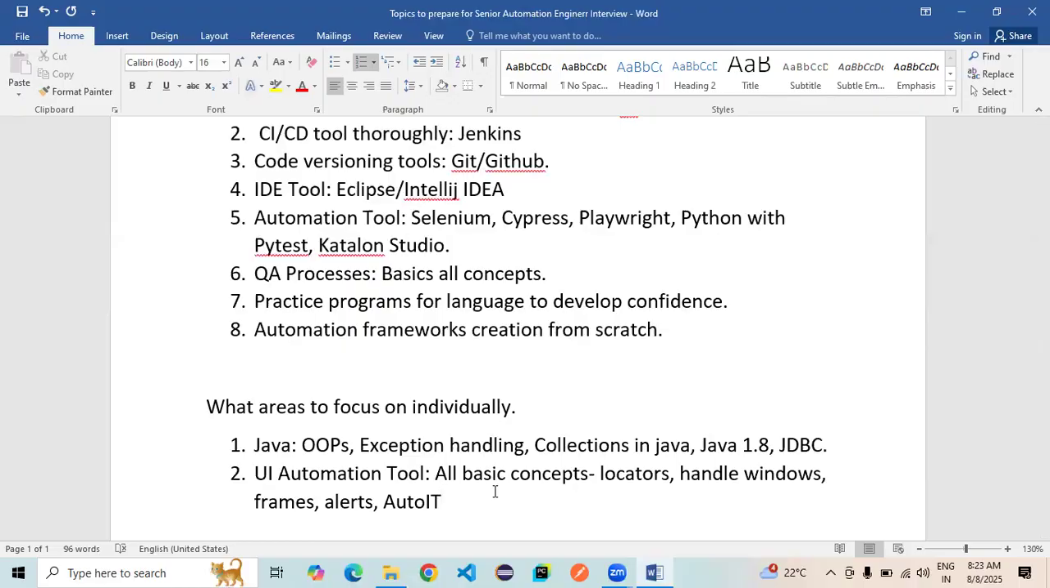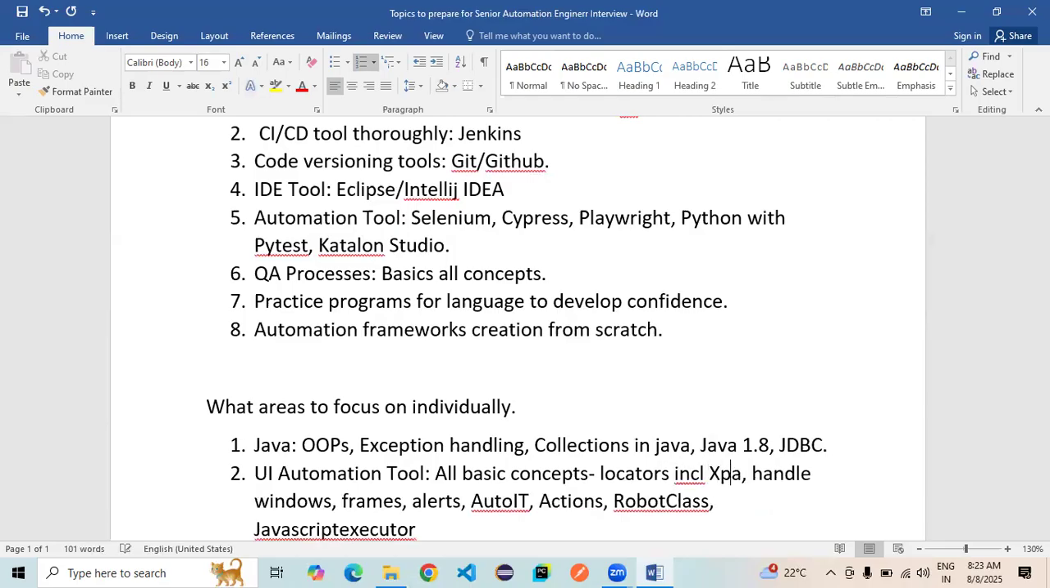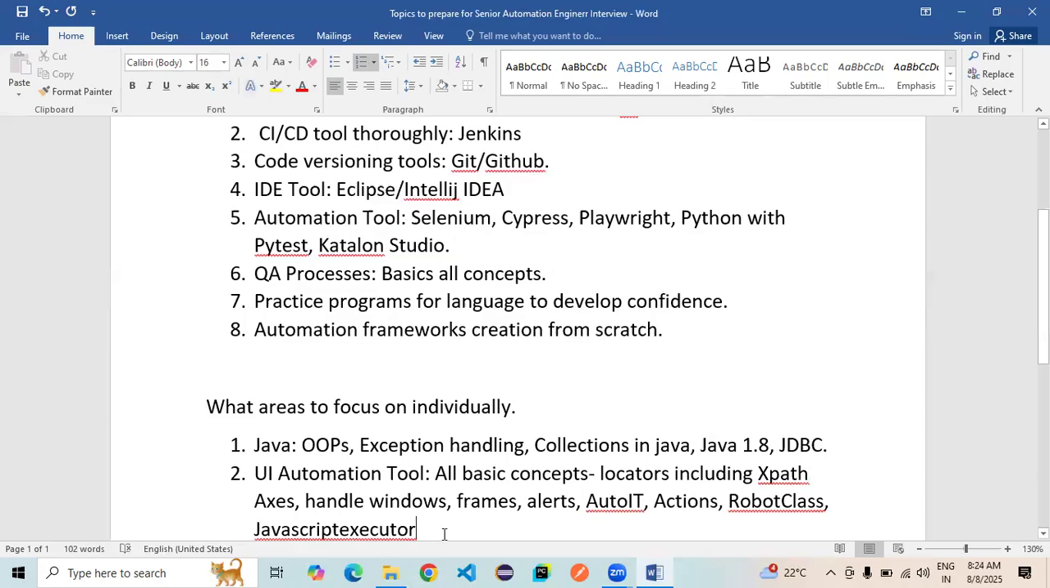Then what else is required here? You need to know about your Actions class, Robot class, etc. There are so many concepts in Selenium which you need to know in and out. Then there is JavaScript executor. Where will you use JavaScript executor? And in locators also, there are so many things, including XPath and CSS. Everything you need to know in and out, how to create a locator from scratch. So this is done, and what else is required?